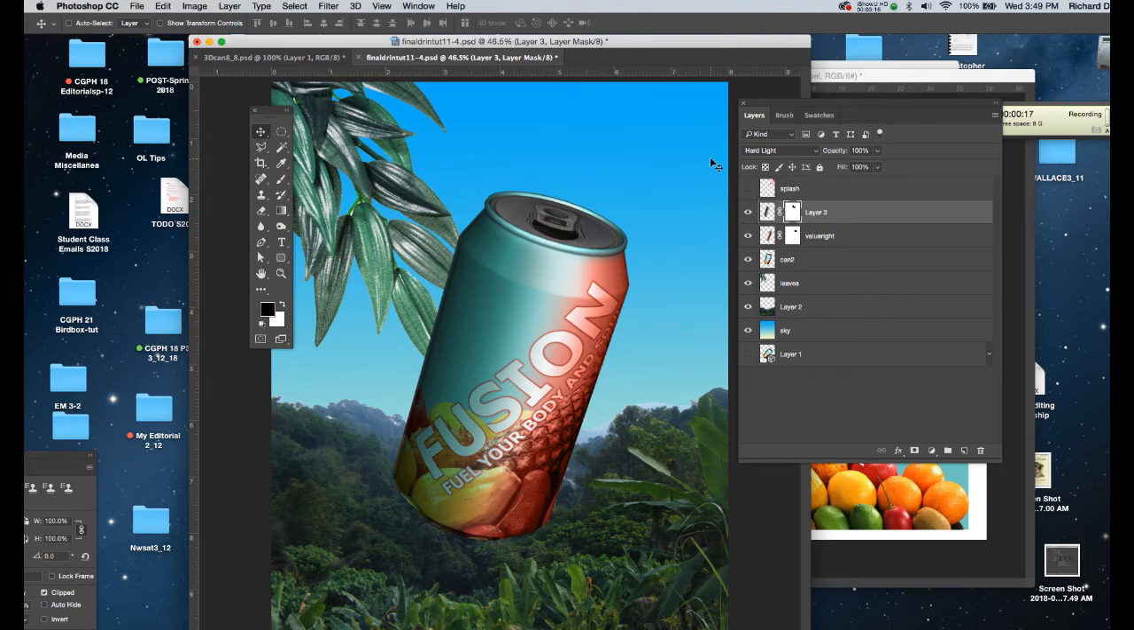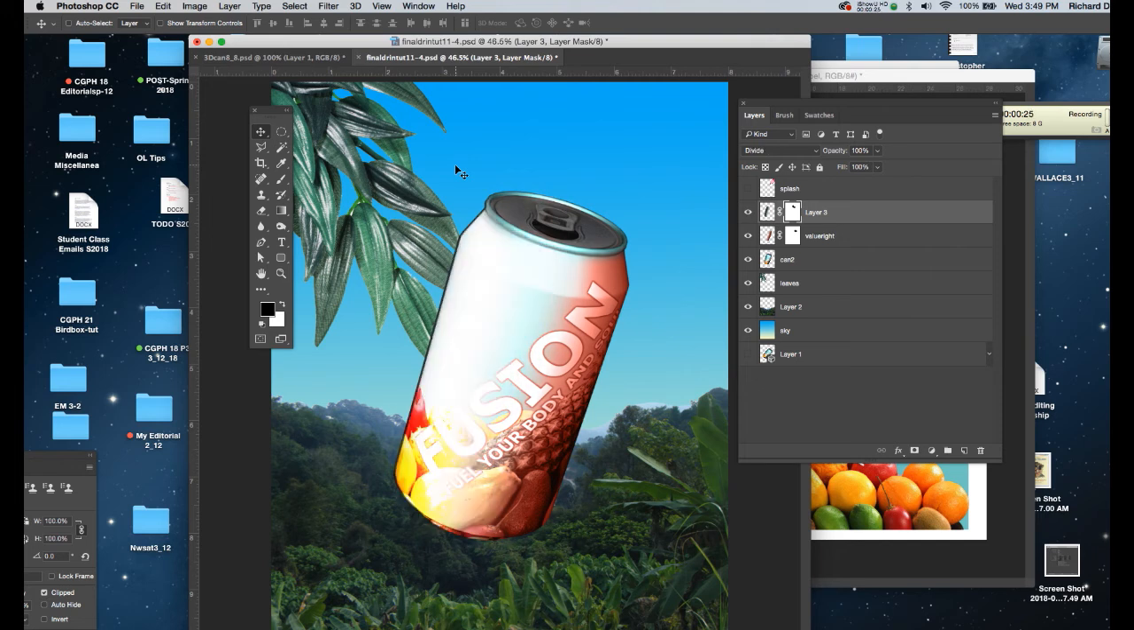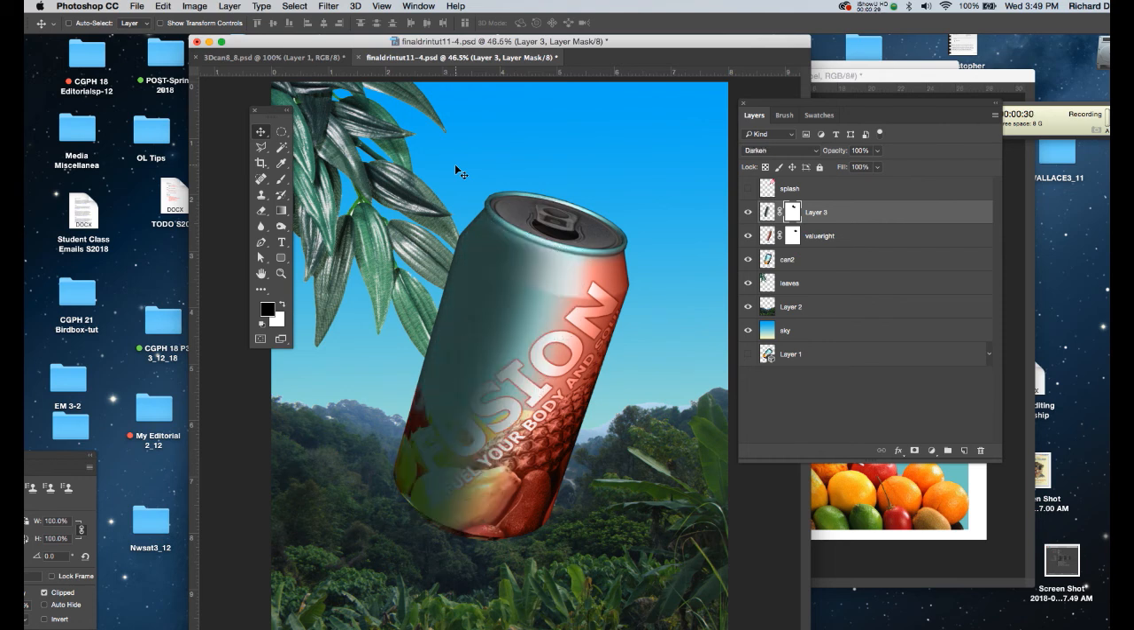So once again, I'll make sure I'm on my Move tool by hitting V. I'll hold down the Shift key and hit plus on the keyboard and just quickly sample these and see what might be an alternative to the hard light.